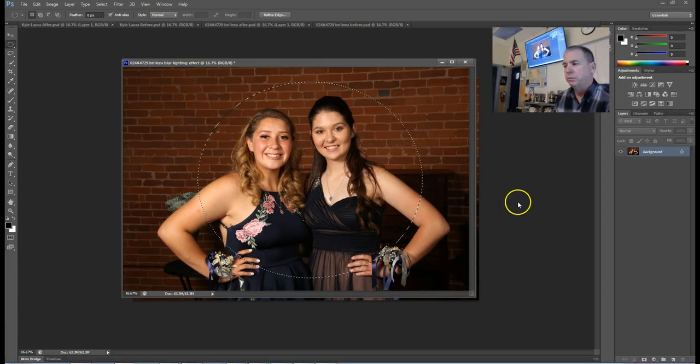Next, come down underneath the layers palette and click the new layer icon, create new layer. And then you'll see our new layer is added. And then the next step is to create a mask that will fill in our oval with black. I'm going to hold down the Alt key and then click our layer mask icon right down there.